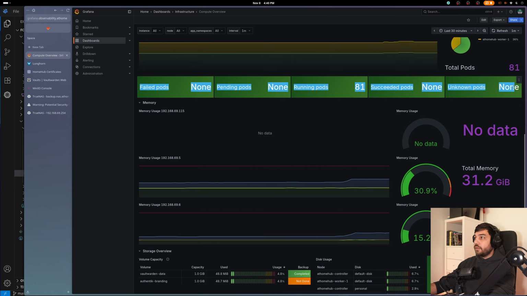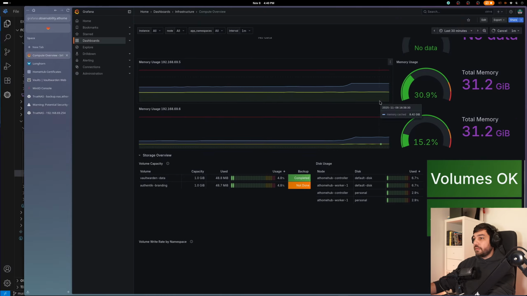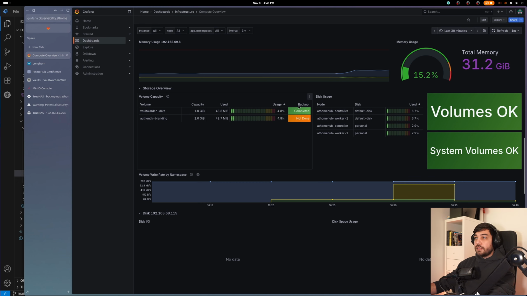I added this panel here to show how many pods are by state. So we have 81 total, but this shows you how many are failed, pending, succeeded, and unknown. So if you have some issues, you can check them here. And I've also added the backup column to this volume capacity. I guess volume overview would be better for it, whatever. I'll update that at some point. But I added this backup column so you can see if the backup has been completed or not.